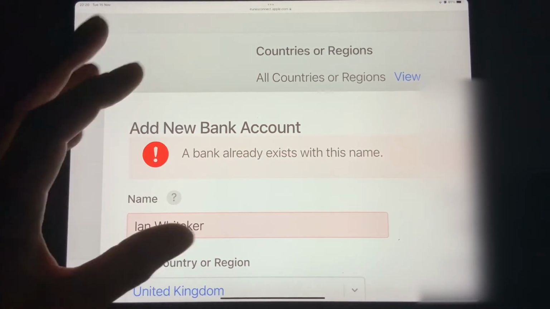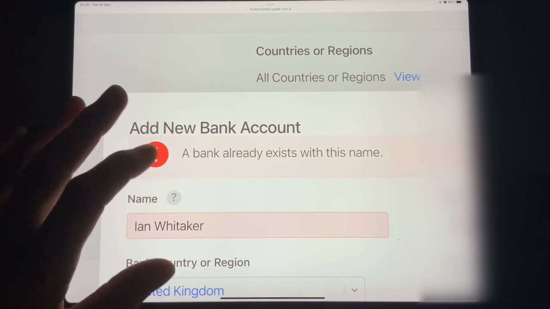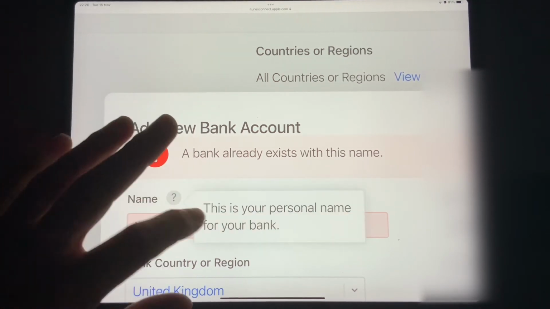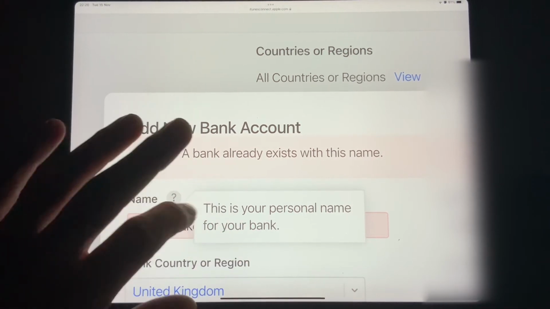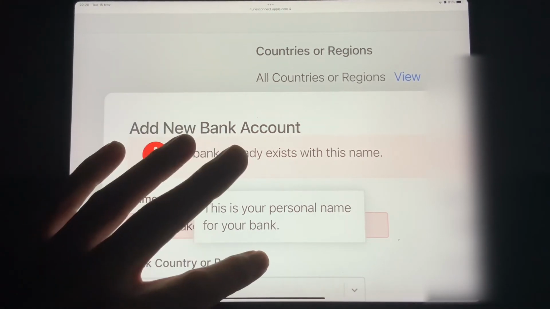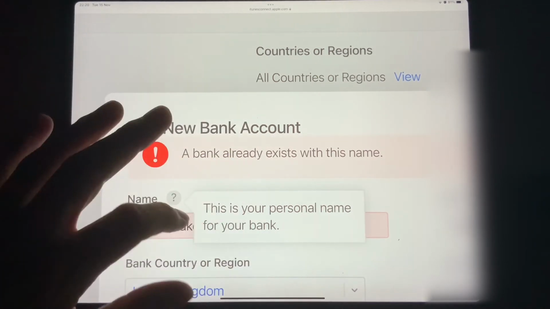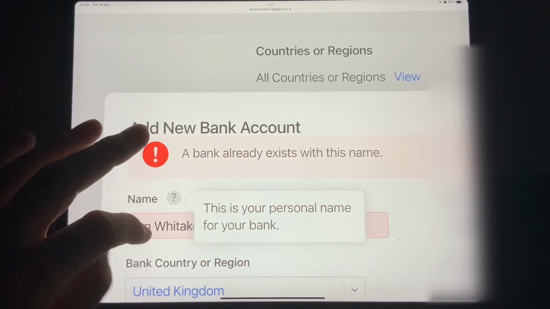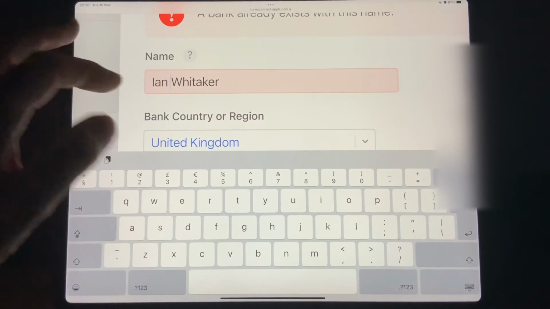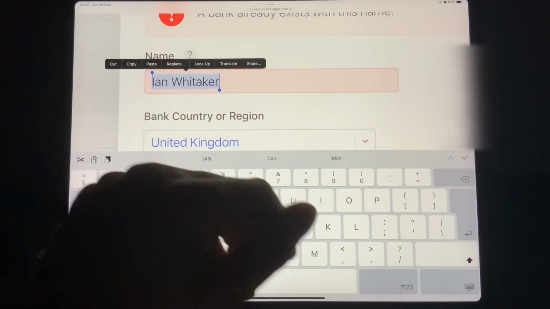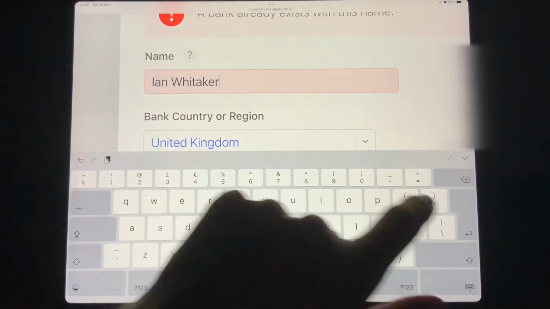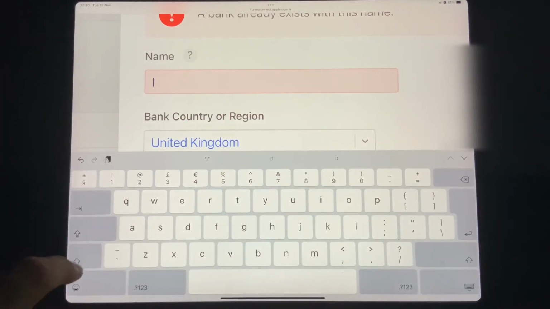This name is like your nickname for the account that you're using now. So this is your personal name for your bank. It's not your personal name on your bank account, and it's not your business name on your bank account. So this is like calling it, you know, like this is my Seychelles bank account. This is my Miami bank account. So I'm just going to call it IW 2022.